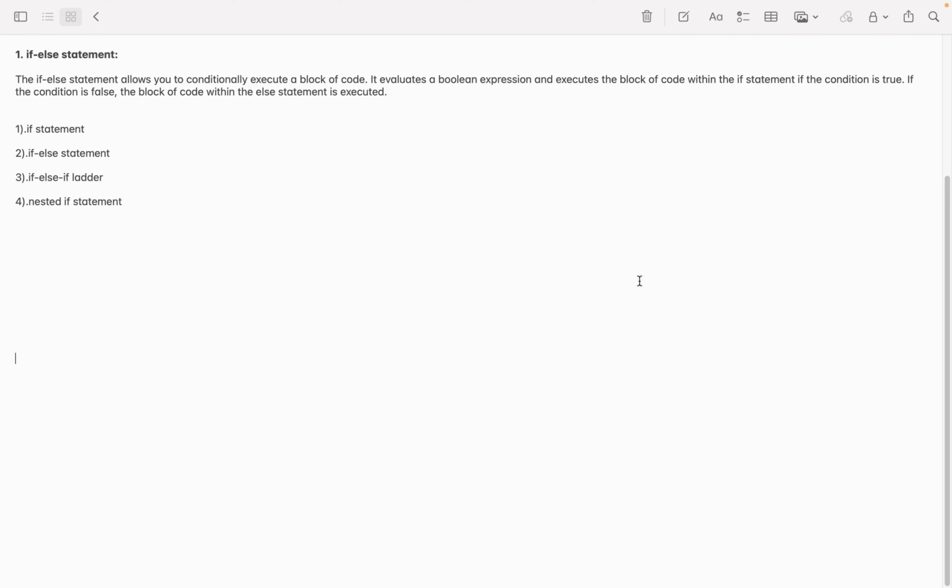Hello and welcome everyone. In this tutorial we are going to learn about control statements, which we have discussed in our previous tutorial also. This is the continuation of the same control flow statements. Here we are going to learn about the if else statement, where we validate our block of code with the help of an if else block.